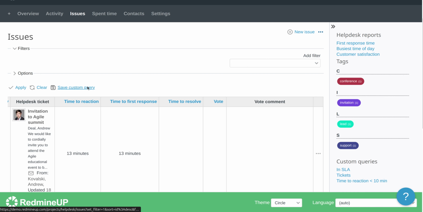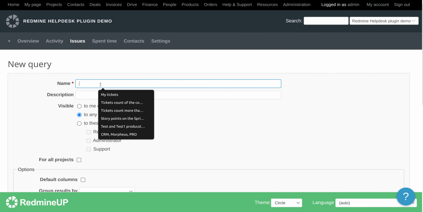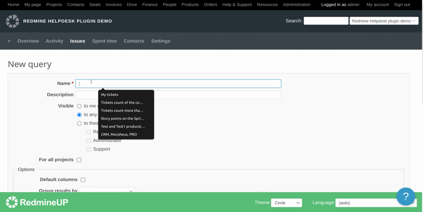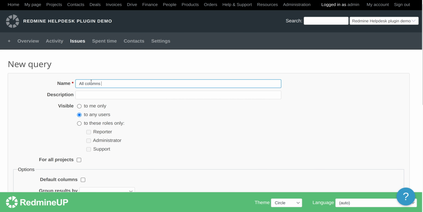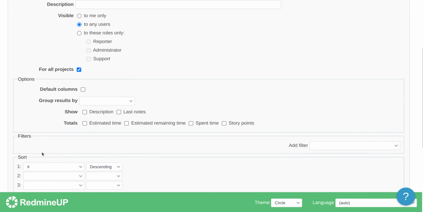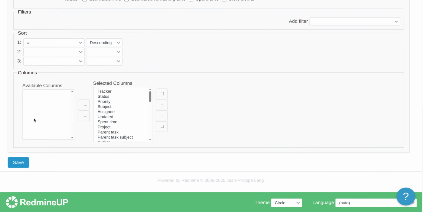Okay, so I save this custom query, and this time it will be available to any users because it has some global functionality enabled. So it is going to be all columns, available to any users. For all projects again we put. Here are some other options that are up to you. I'm going to leave them blank currently. So we see the columns are moved here on the right as we have already done.